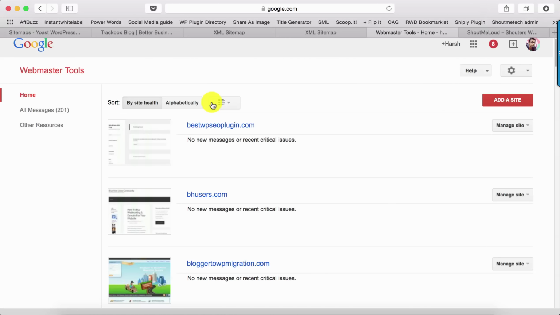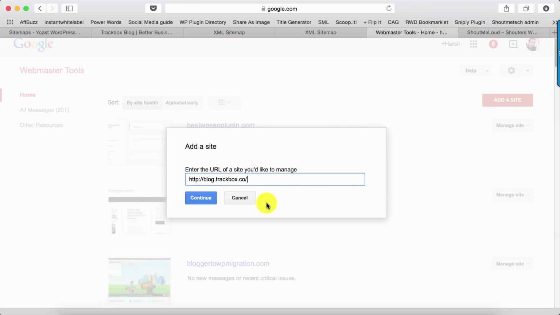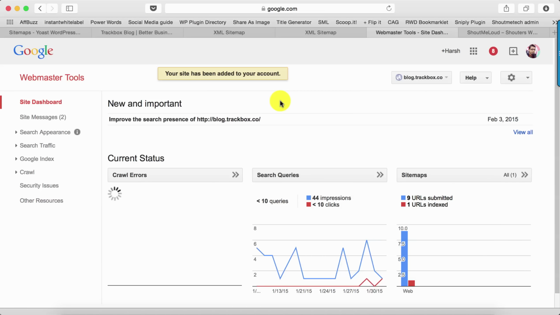If you go here and you don't see your website, just click on add a site, add your blog here and click on continue. Now this will take you to your blog dashboard. In the previous step, we have already verified our blogs, so the verification is not required. So this is your website dashboard in Google Webmaster Tool.